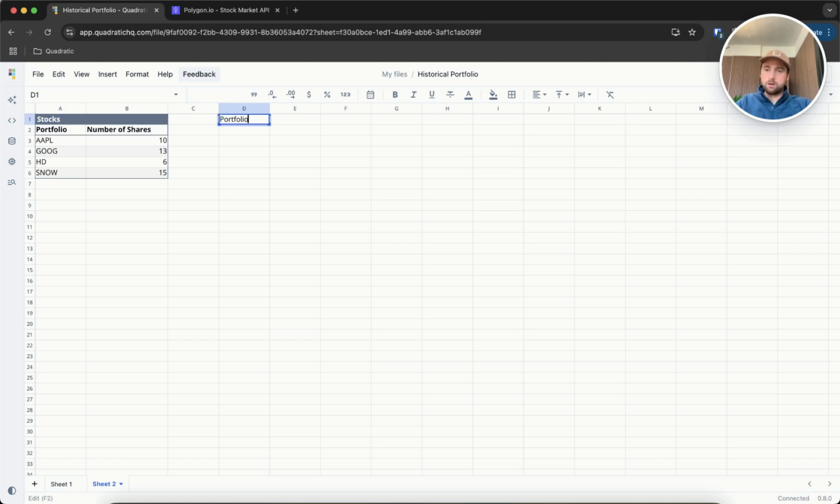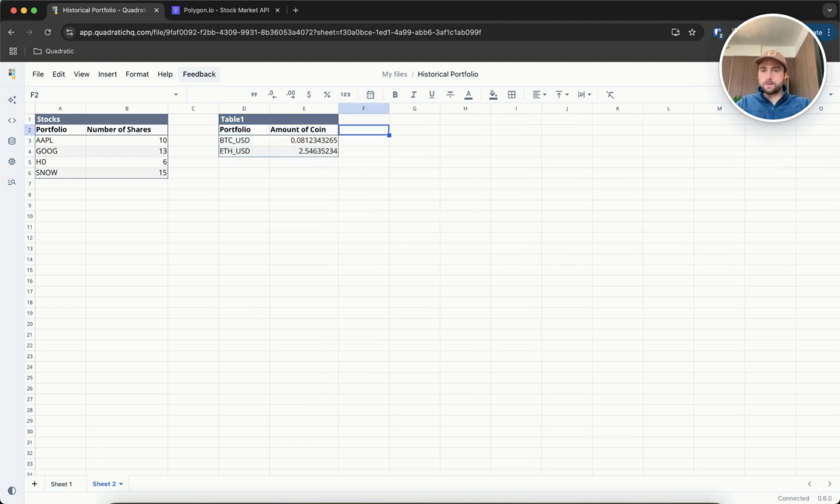So we'll say portfolio, say Bitcoin, let's say Ethereum, and then let's say 0.08, whatever this number is. You can put that in more exactly. Ethereum, let's say 2.54. Okay, cool. This is amount of coin. I'll do the same thing. I'll convert this into a table. Again, I'm going to right click and use first row as column headers. Cool. So now we have our portfolio. Here, I'll rename this to crypto.